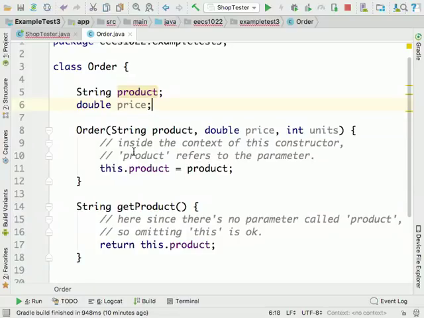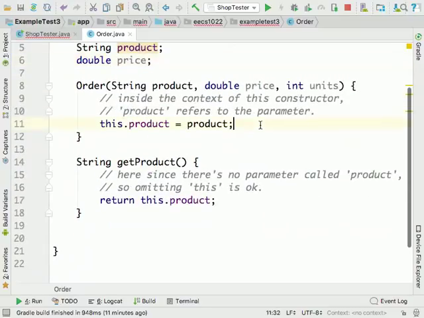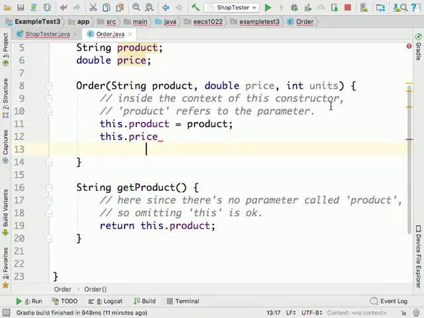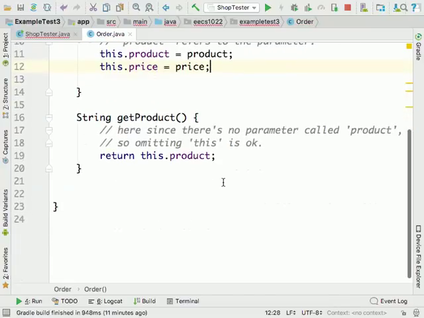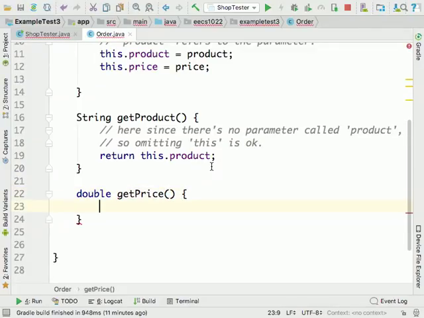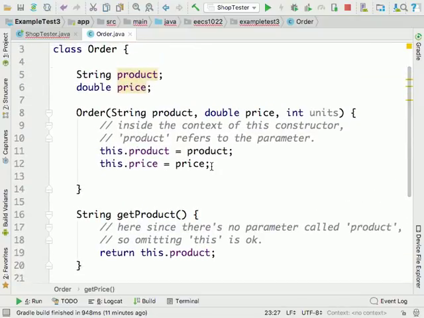So the double price, and then after declaring price, over here we can say how do we store the attributes, right? This dot price, which refers to this price over here, is assigned to price. And third step, we're going to make sure we can return it. So we're going to say double get price, and then we're going to say return this dot price. Of course, in this case, since there's no price parameter, you can also say price. There's no confusion here. Let's do the third one, and then I'll take your questions if you have any. Then we are done with 1.1.